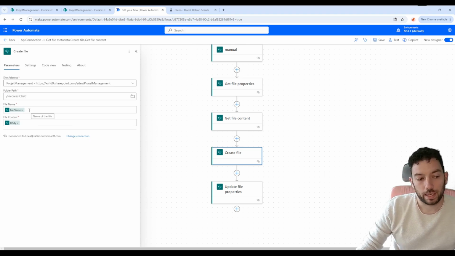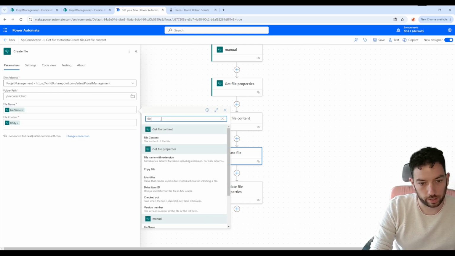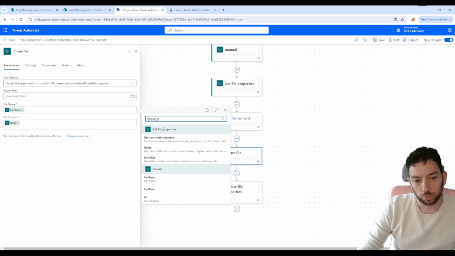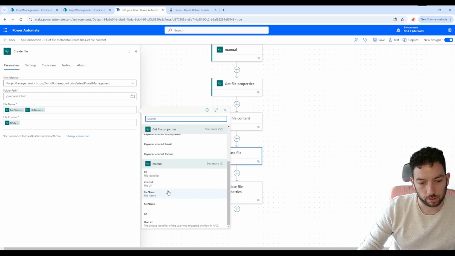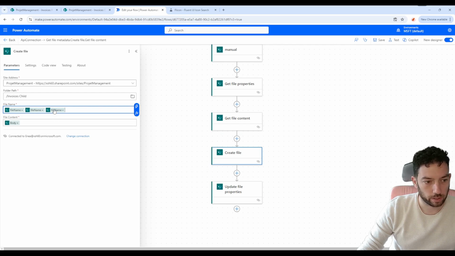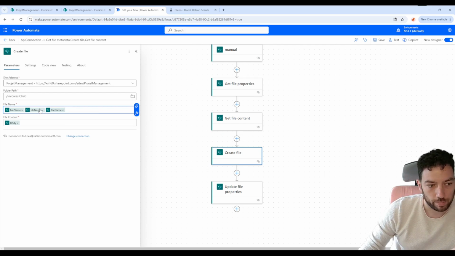And the file name is a bit tricky because if you see, let's go to the dynamic entries here and search for file name, you will see that we have here the name from get file properties or the file name here from manual. And we have two. We have this one, and let's grab the other one as well. And we have this one. So this one has this entity file name, and this one has just trigger body file name.